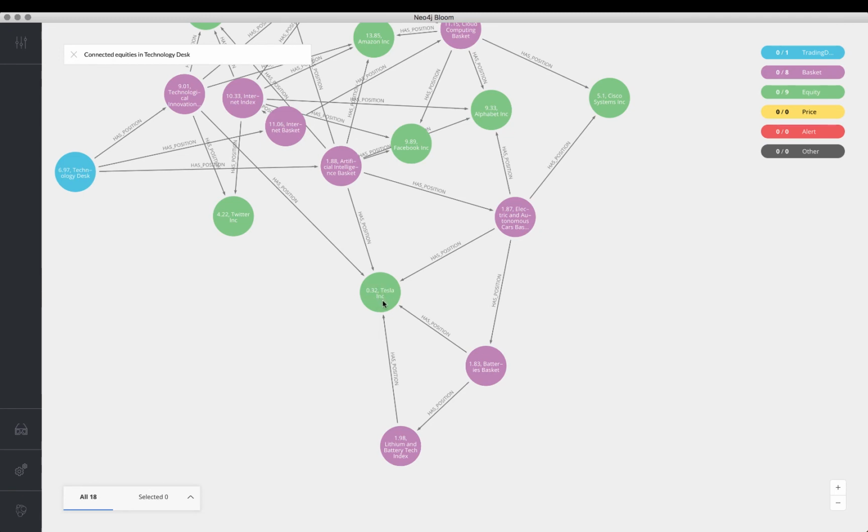Exactly. So, for example, with Tesla, we can see just how highly connected it is within this one trading desk. It's traded by multiple baskets, and those baskets are even traded by themselves. So this is an instance where the organization may want to look further into how their baskets are structured and how Tesla is traded throughout this desk.